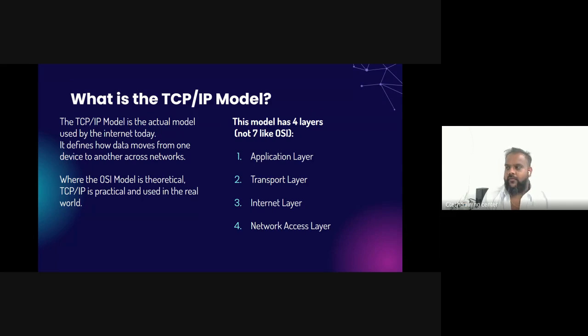This model has 4 layers, not the 7 layers of OSI. Okay, these are the layers. The first one is the application layer. The second one is the transport layer. Third is the internet layer. Fourth is the network access layer. So the modern one is just 4 layers. Okay, and this is how your network is actually working. OSI just complicates it, because that was the theory behind how the internet was built, right? But this is what we have come down to.